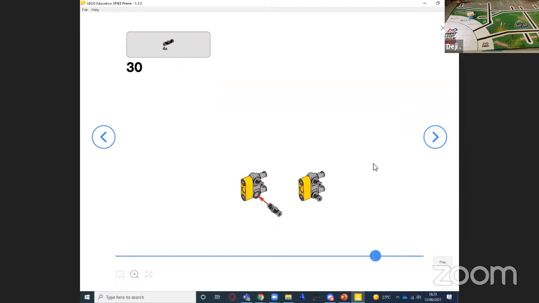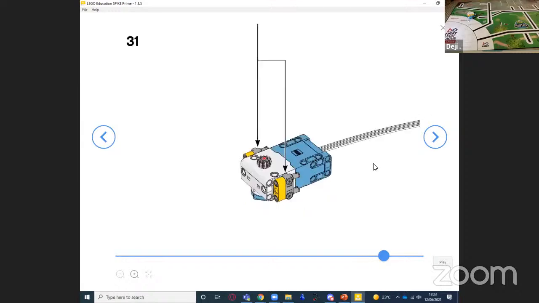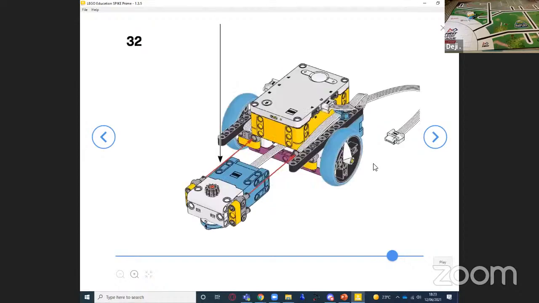Now we need to put two screws into each one of those things. And we need to attach both of them onto the motor. Then after we attach both of them onto the motor, we need to slot it inside to the almost finished project we did in the last few instructions.